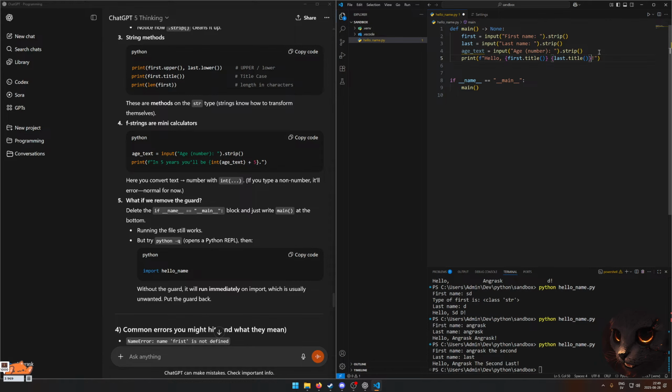And then we could tack it on here with then F string. In 5 years you'll be int age text plus 5, a period I meant.